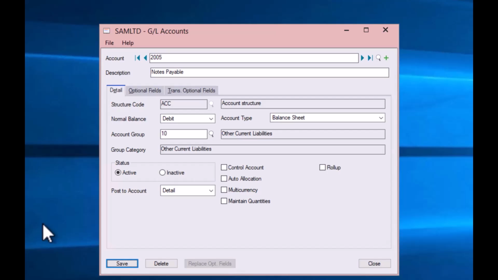Maintaining an account is as simple as changing the field on the screen and then selecting Save. Please note, not all fields can be edited once created. An example of this is the structure code.